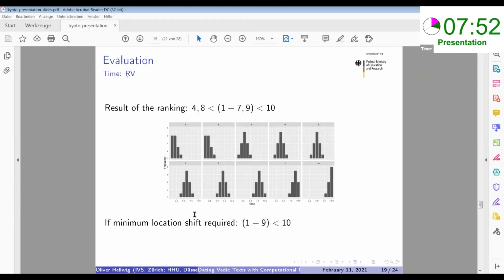If you repeat this test with a minimum location shift, I skip the details, so to say, the classical ordering of the Rig Veda comes out. So books 1 to 9 seem to be earlier than book 10. Of course, for anyone who works in the field of Vedic studies, this result is definitely not surprising. I nevertheless find it interesting because such a model without any prior knowledge can by itself detect such an ordering without further outer input information.